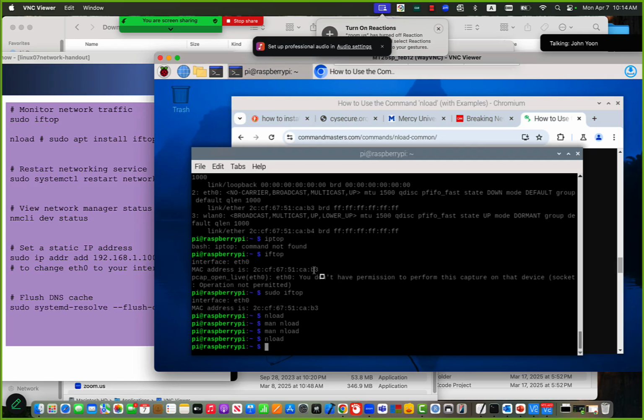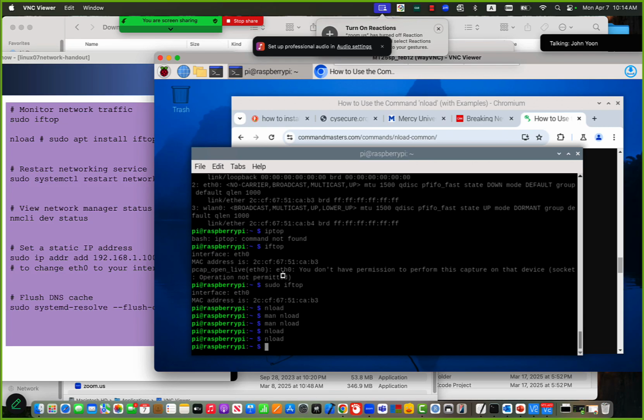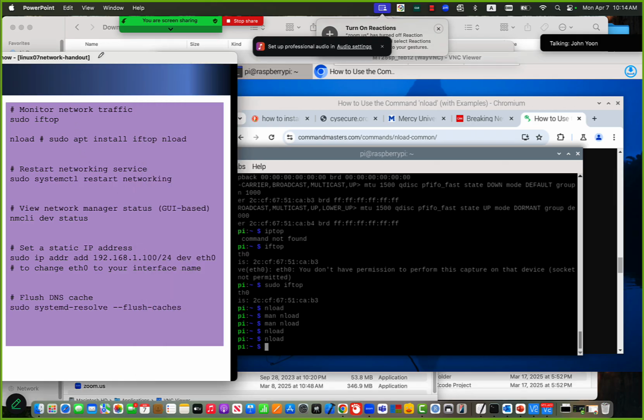Because there is no specific traffic that we can see. Actually, my Raspberry Pi doesn't do much, therefore we don't really see it here. If we could see it, it would be very helpful. But there's a network manager status. This is GUI based. This is a brand new command, nmcli.